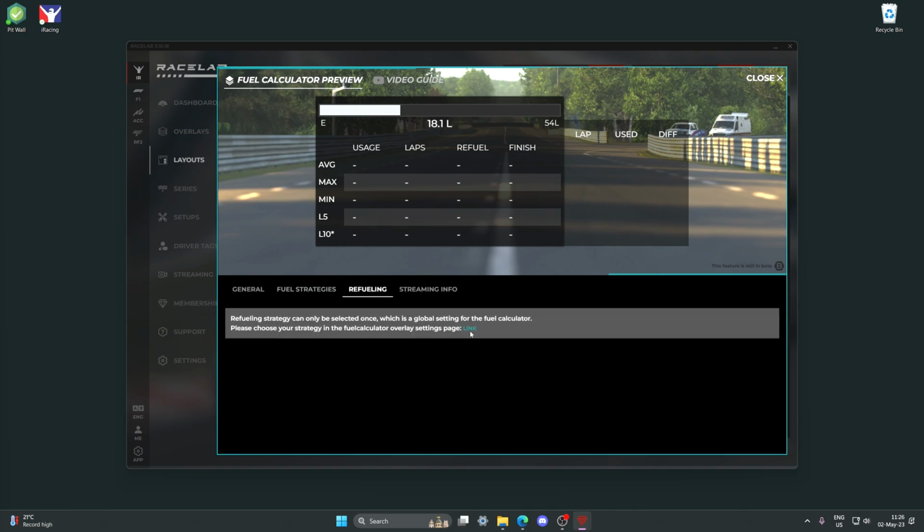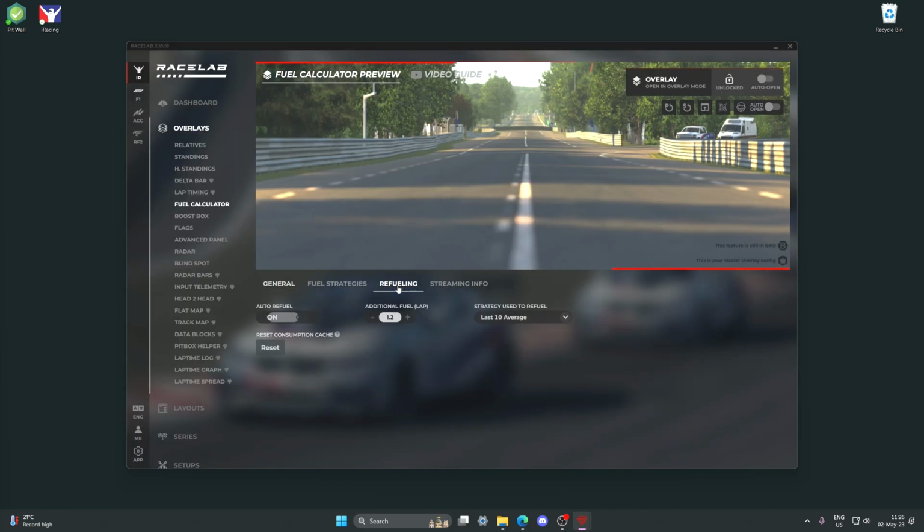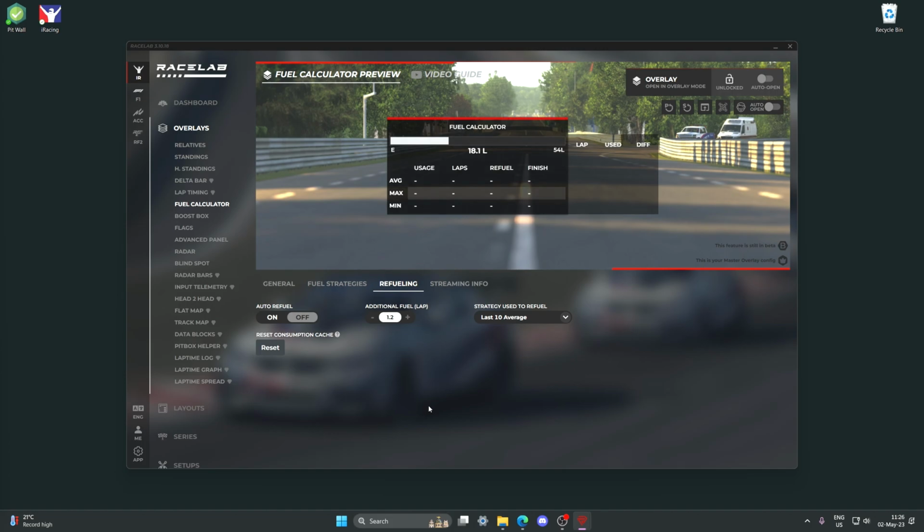If we head to the refueling tab and then follow the link, Racelab will actually auto refuel for you if you want it to. If you wanted to do that, you would come here and switch auto refuel to on. You could select the buffer of fuel that you want in terms of laps. So maybe we want a buffer of just 0.5. And then what is the strategy you want Racelab to use when it is refueling in terms of your fuel consumption? By default, it's looking at the last 10 lap average. So that's great. We'll leave that as it is.